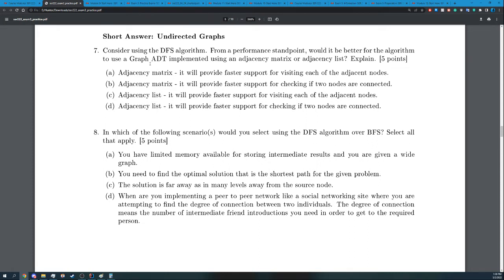Because in a matrix, both of them would be the same, I think. No, the BFS would end up searching more? Yeah, because it would be searching the empty tiles. Anyways, regardless, C.